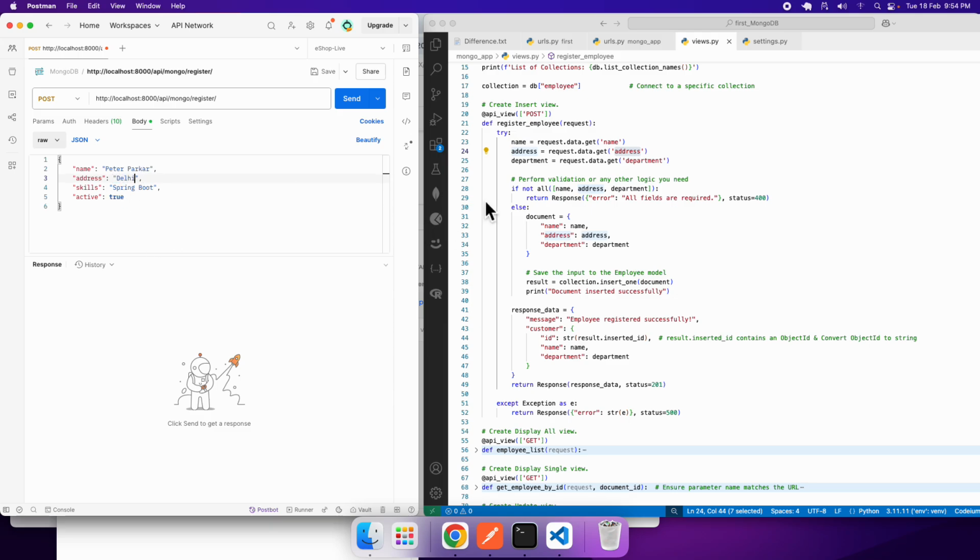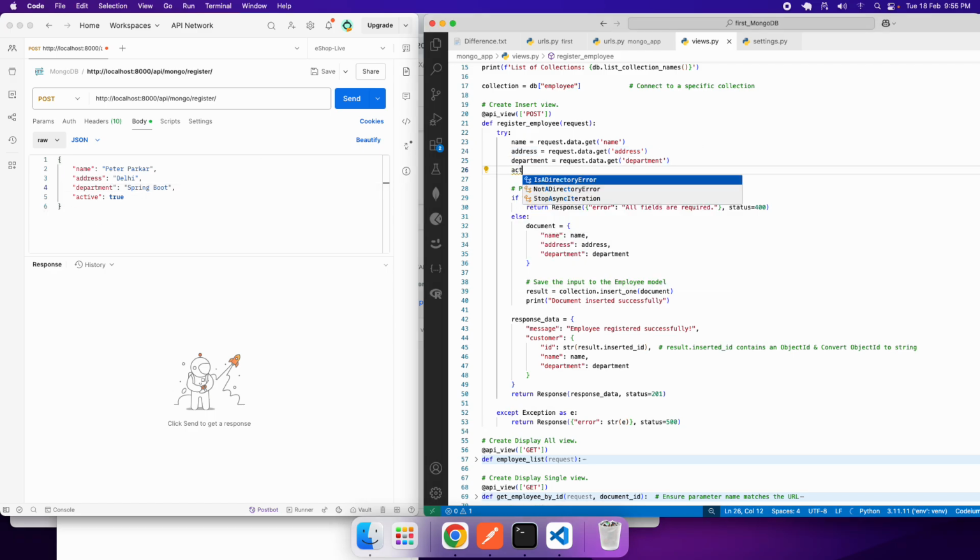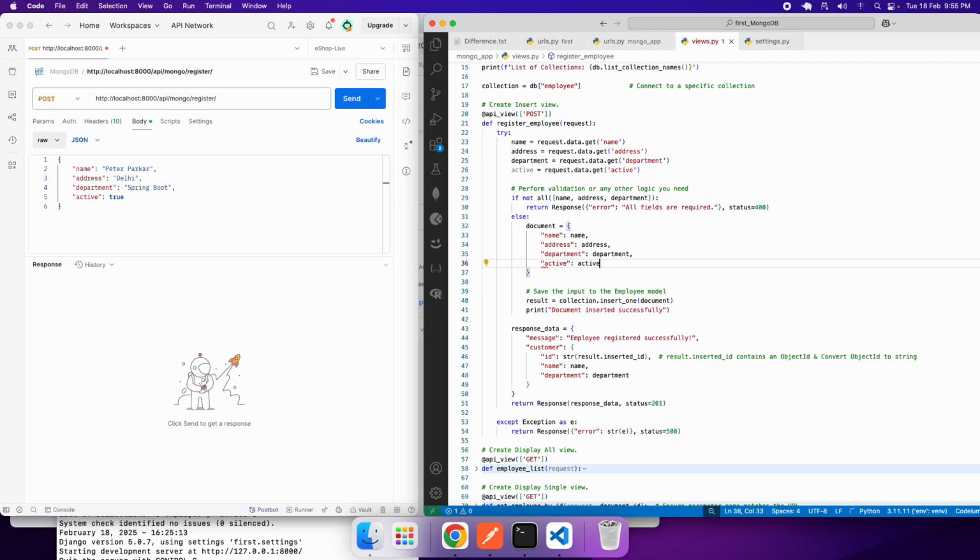DLHI. Okay, and then I have got department, so replace the skill with department. Okay, and that is Spring Boot, and also I have got active. So what I will do is pick up that information. Active equals request.data.getActive, right? So that information we will be collecting. So I need to pass this information over here. So let's put a comma over here, and I have the active. This information will get stored even in my collection as well, right?